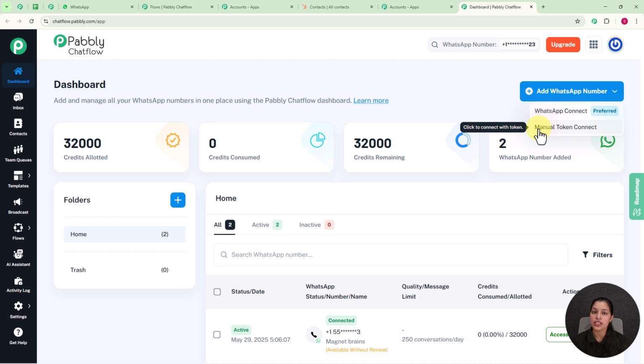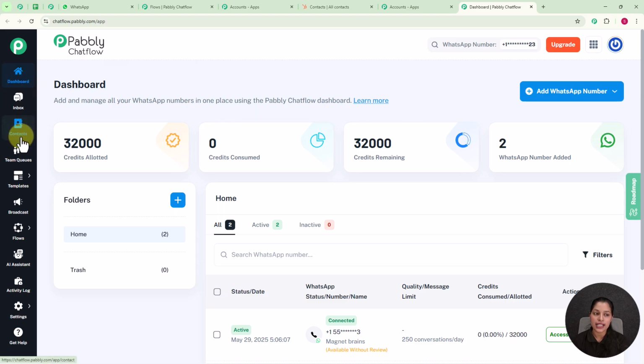And if you want to learn more about this process of adding WhatsApp number to the Pabbly Chatflow, you can find video link in the description given below. Now moving on to the sidebar, you can see these are the features provided by Pabbly, and if you want to learn more about these features, you can find video link in the description given below.